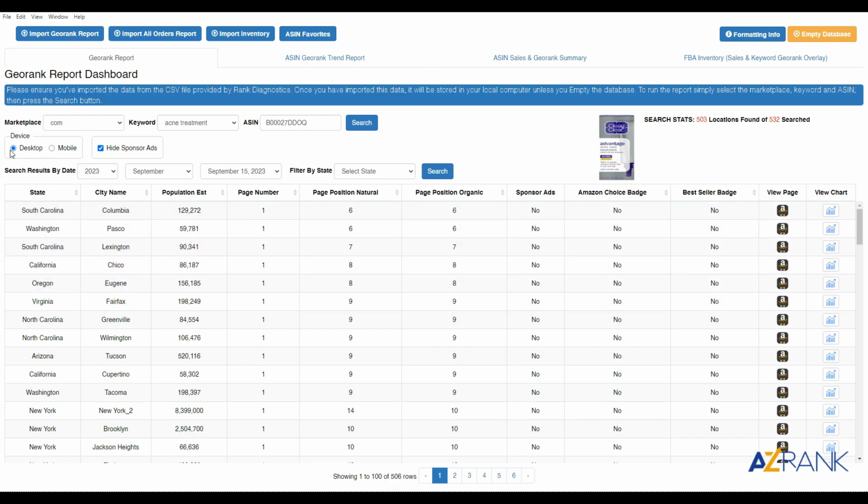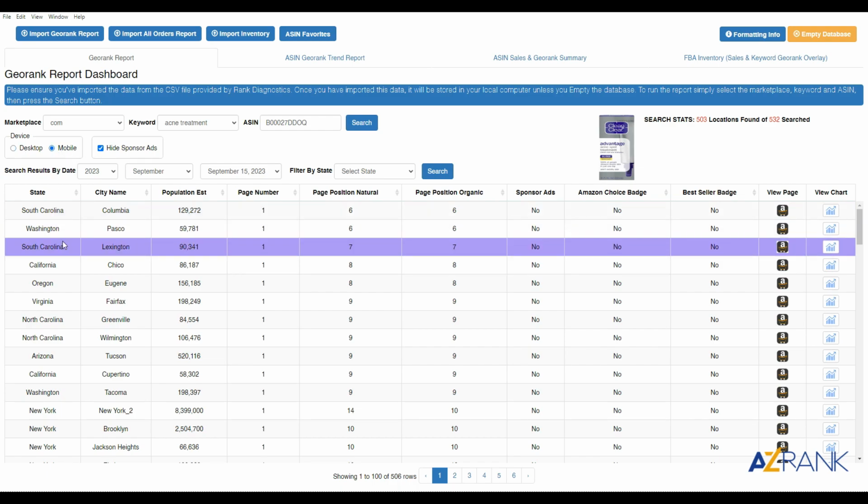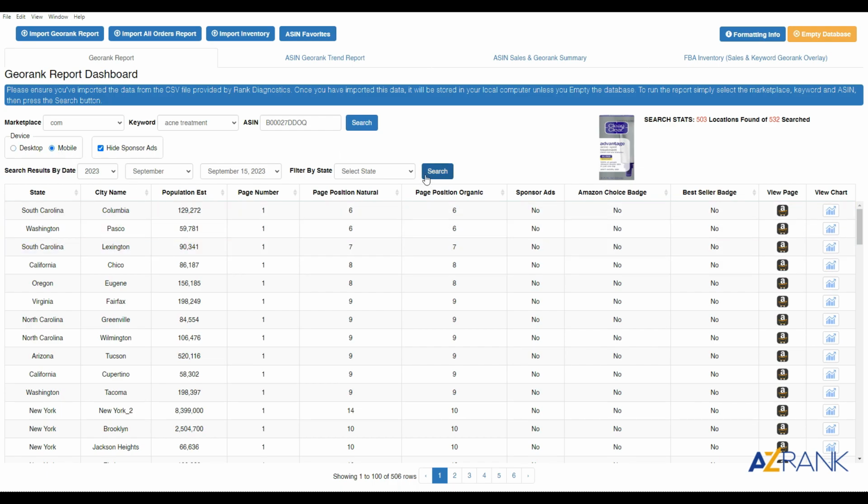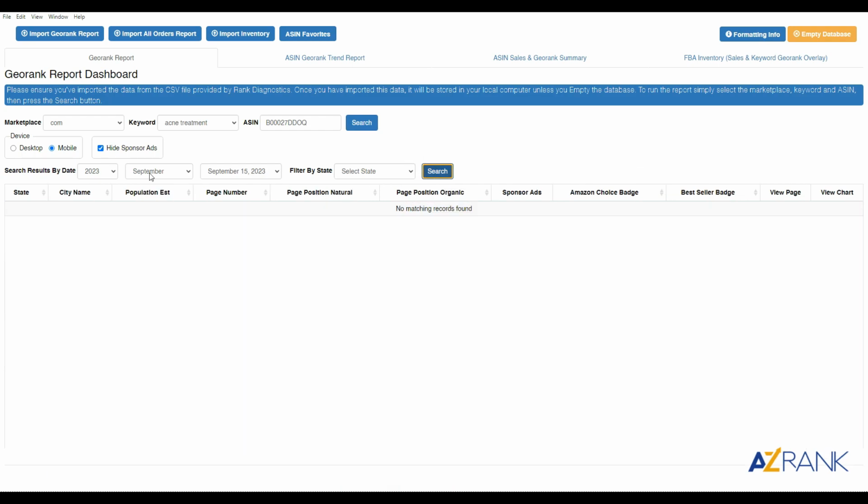What other information do we see here? We have a desktop and a mobile information mode, and this is dependent on what was imported here. Right now, we only imported information on desktop. If we had mobile information, we would go to mobile and run our search. If I do that and run a search now, we get nothing because we have no mobile data.